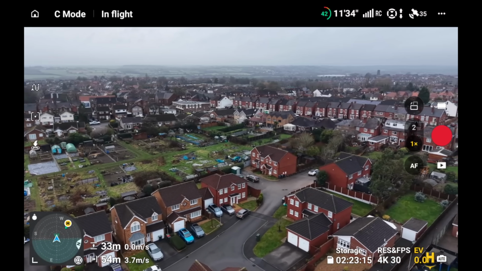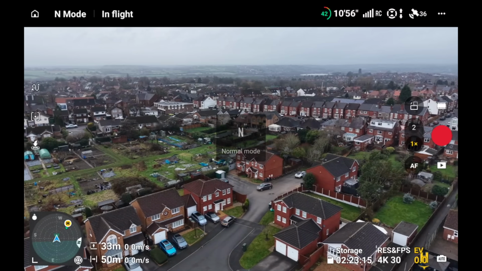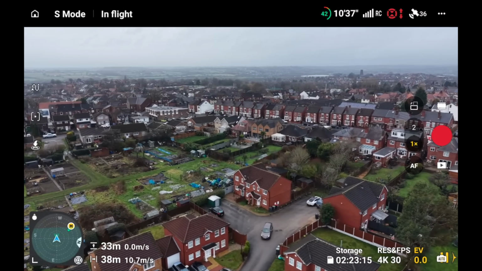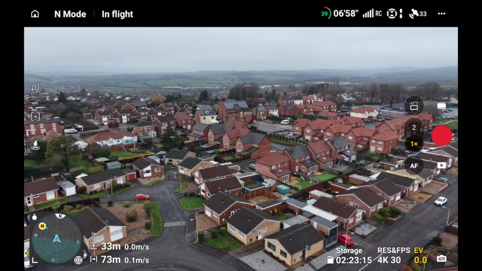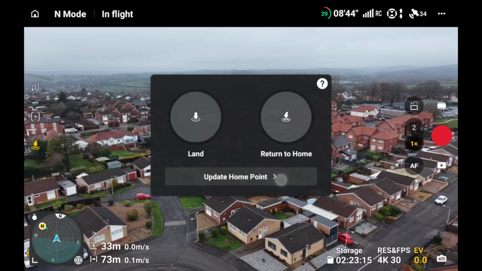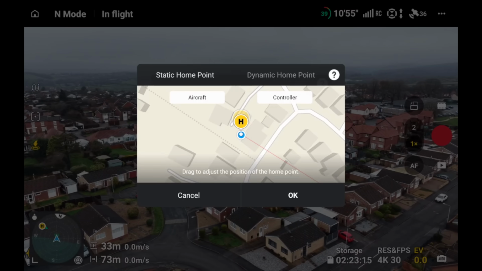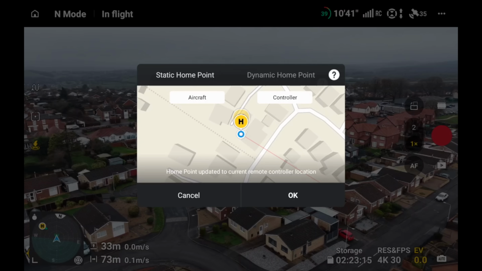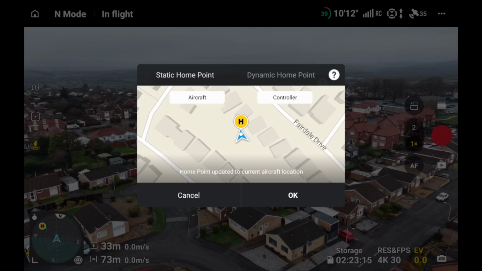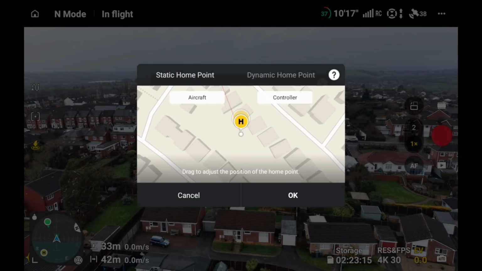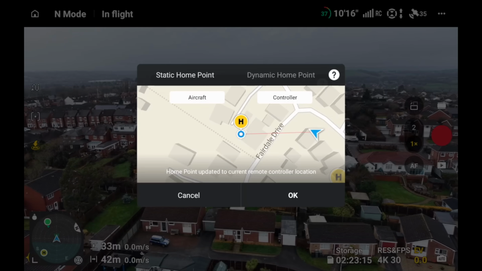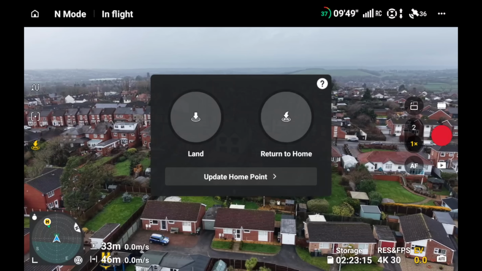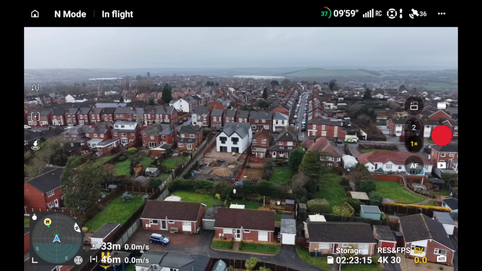Now, there was a bit of controversy on the forums. I did read that somebody said that the dynamic home point wasn't working, or there was a glitch with it. But as you can see in this video, when I go into the dynamic home point, there's no issue in selecting it whatsoever. So I can't see any problems with that. You can also see just here we can actually update the home point. I'll just update it to the aircraft, and then you can see that it works absolutely fine, updating the aircraft or updating it to the controller.